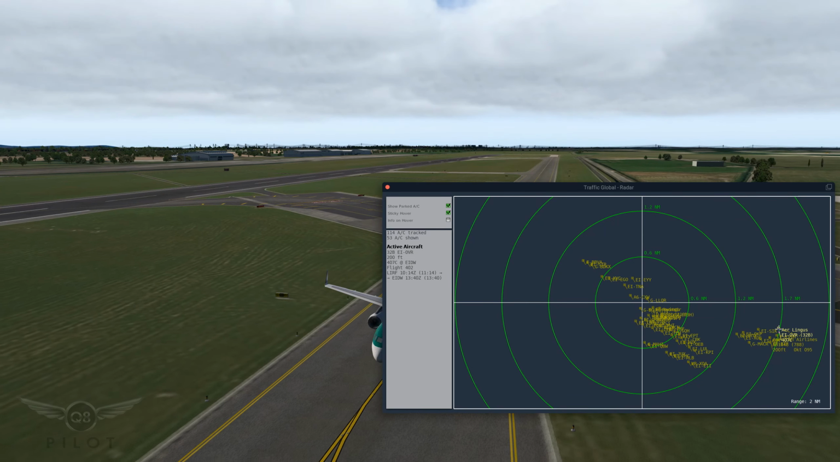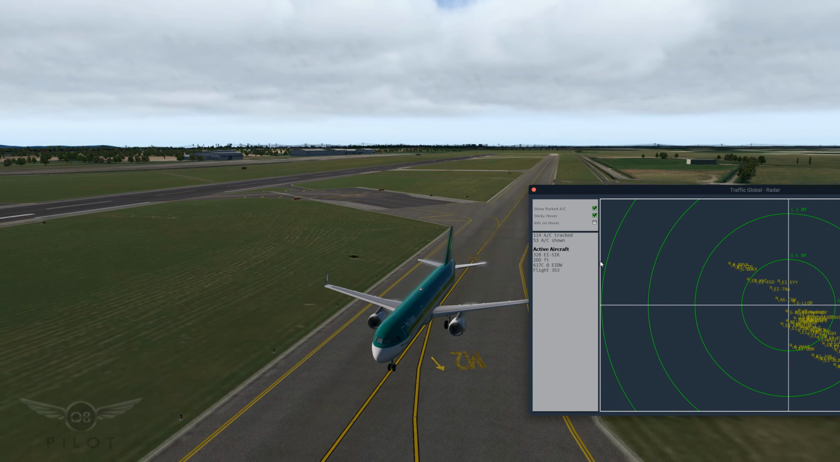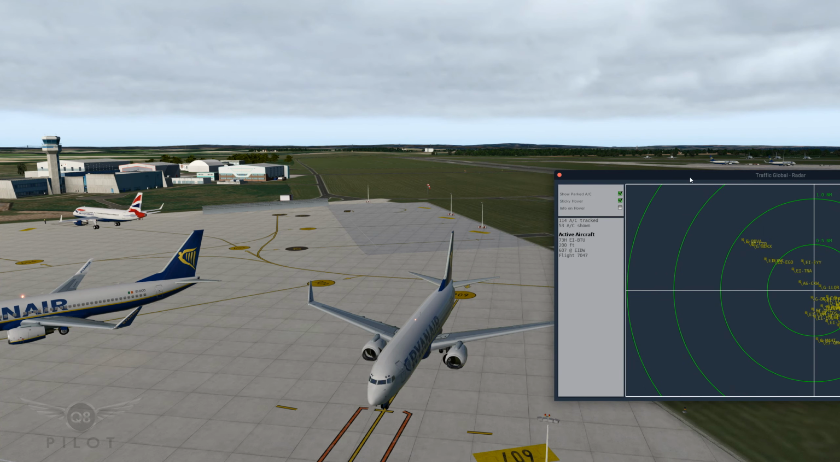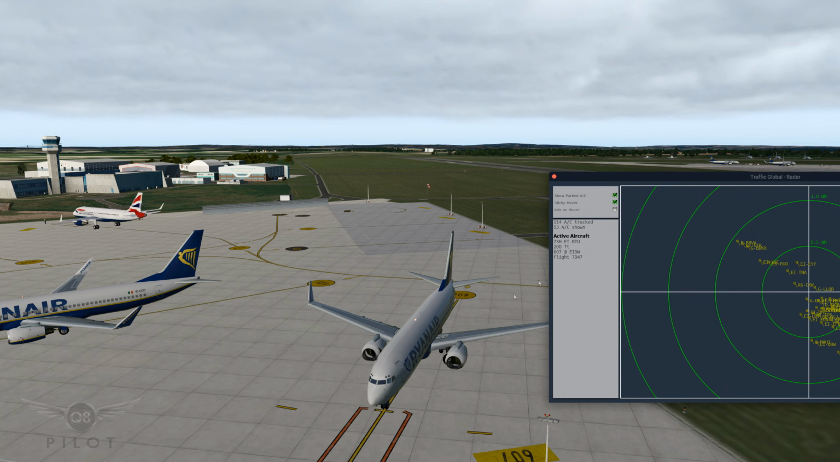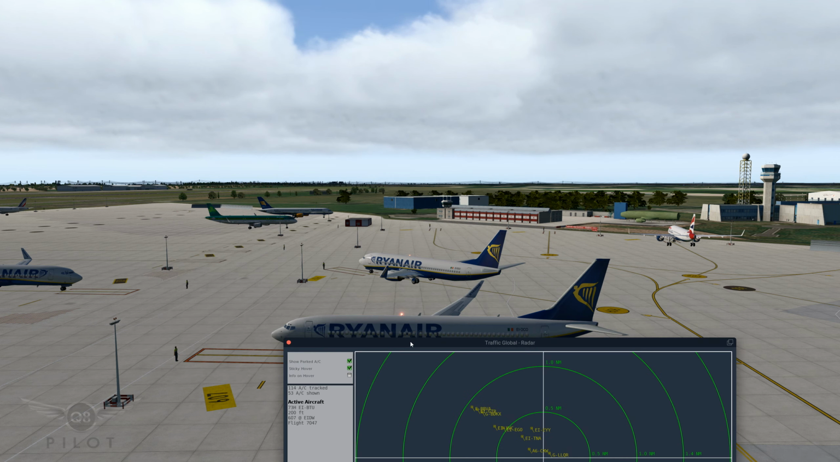Let's see if we can find something else here. Yep, there is another one here, taxiing on the taxiway. And we can do the same thing. I think you get the idea. There's another, this is a parked aircraft, a Ryanair. Again, look at the model. The model, I think, is done quite nicely. And, you know, considering that this is AI traffic, the quality is very good and the effect on performance is very low. So very well done by Just Flight here as far as performance optimizations and the visual elements.